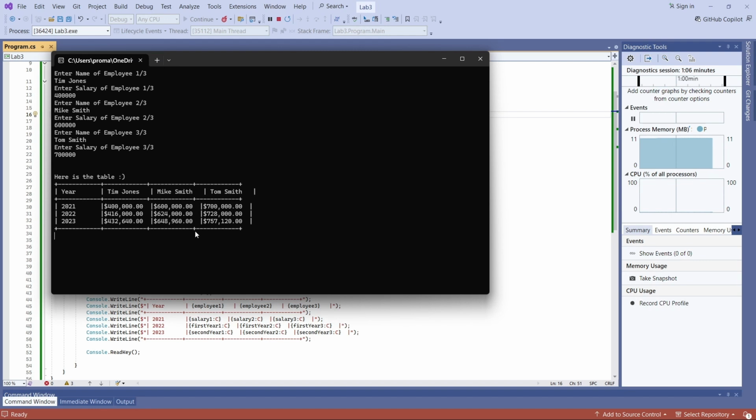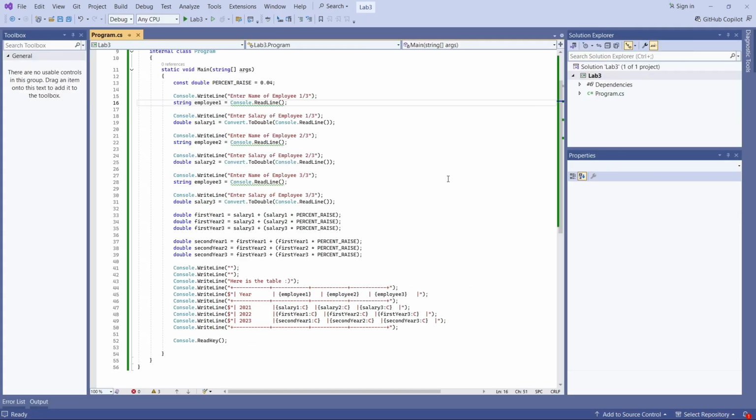Our thing's not perfect here. It doesn't need to be perfect, but everything looks like it worked right as far as the equations are concerned. Start at 400, then 416, 432. There's Mike, there's Tom. So I'm going to go ahead and close this.